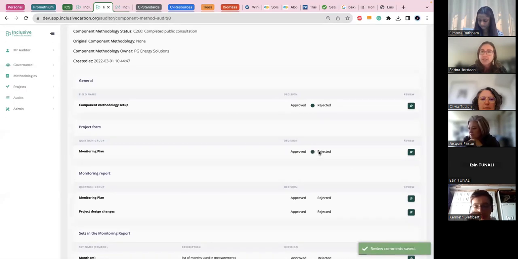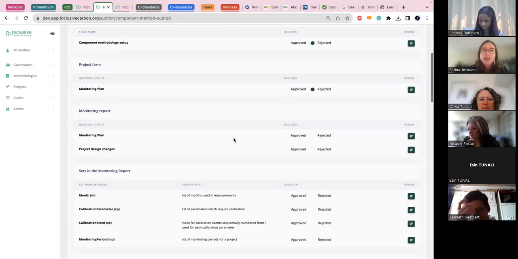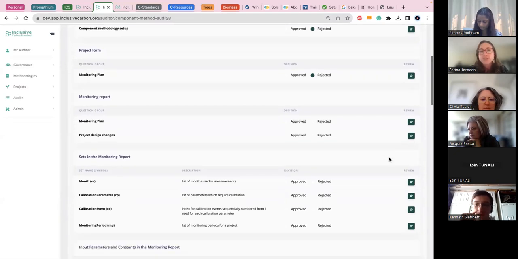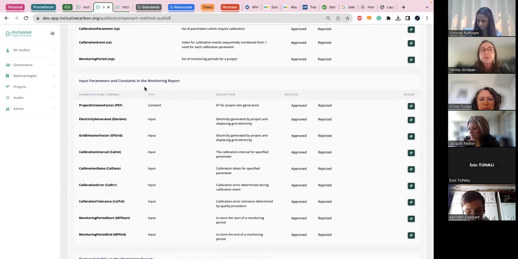So when I then click save, you will see here our monitoring plan. We've got a rejected over there. And this is basically the approach that is followed all the way through, even when we get to the input parameters over here.